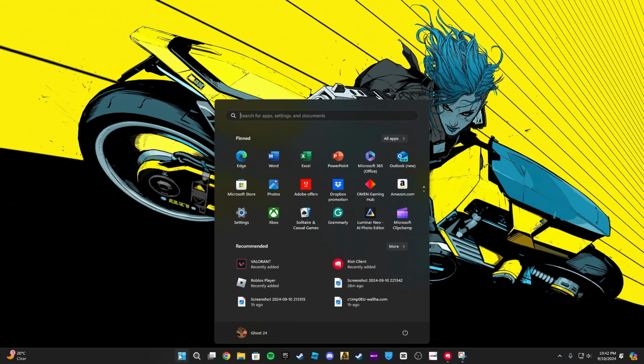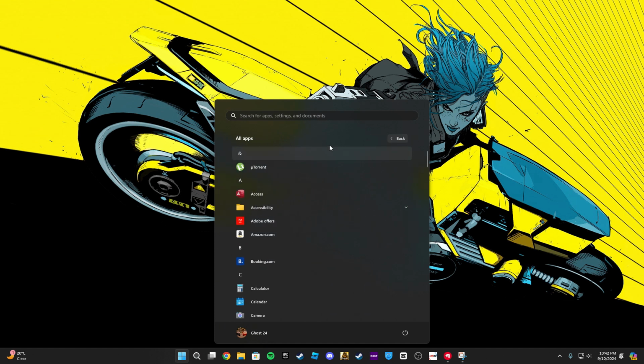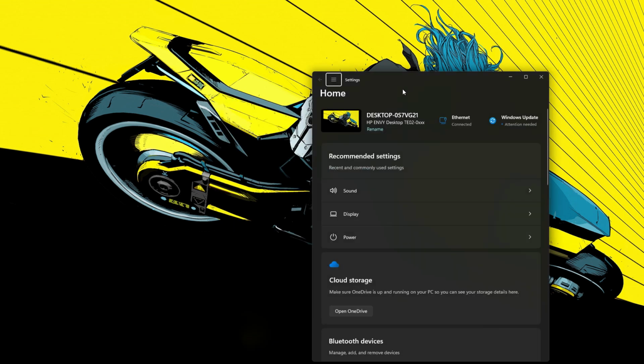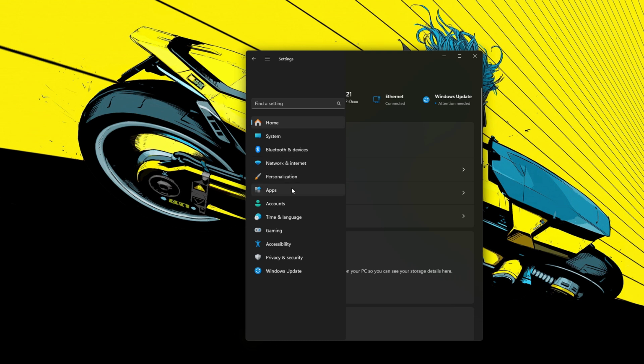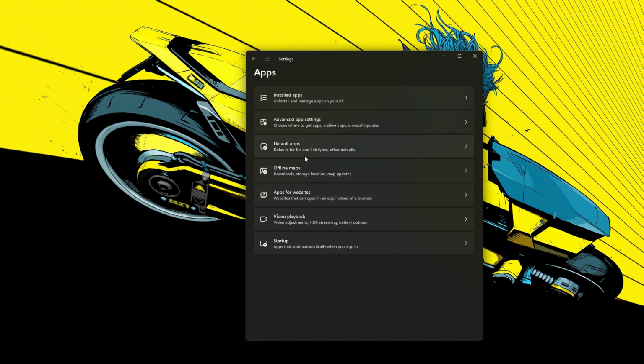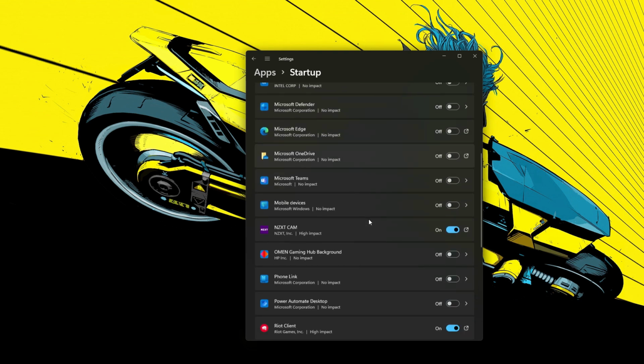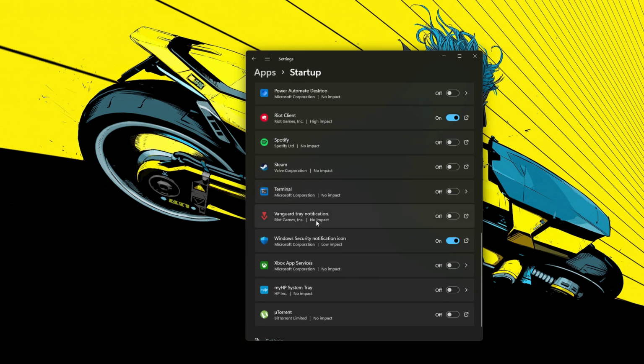First thing, you want to go to start, and in start you want to look for settings. If it's not here, it's going to be in all apps. Now in settings, what you want to do is go to apps. In apps, you want to go to startup. In startup, you have to scroll down until you find Vanguard notification. You have to turn it off.